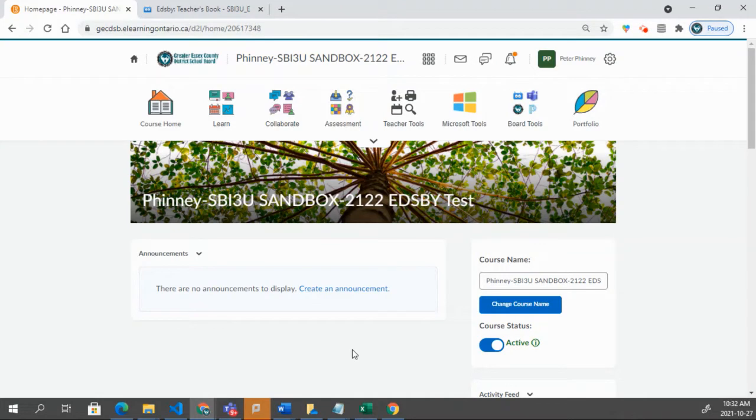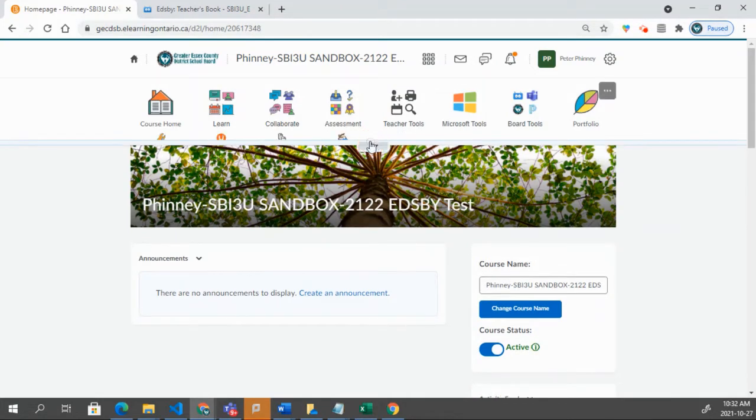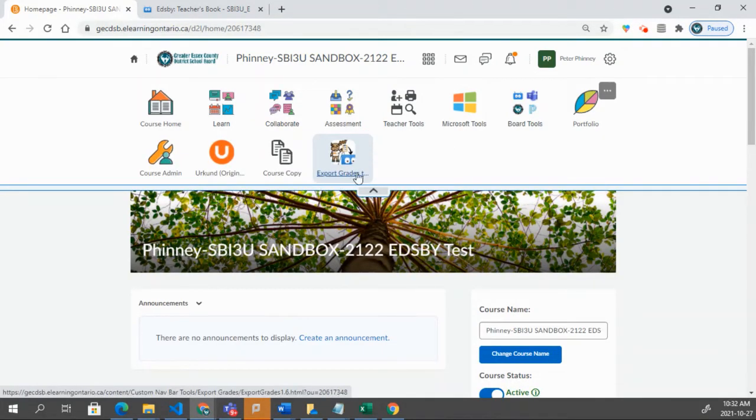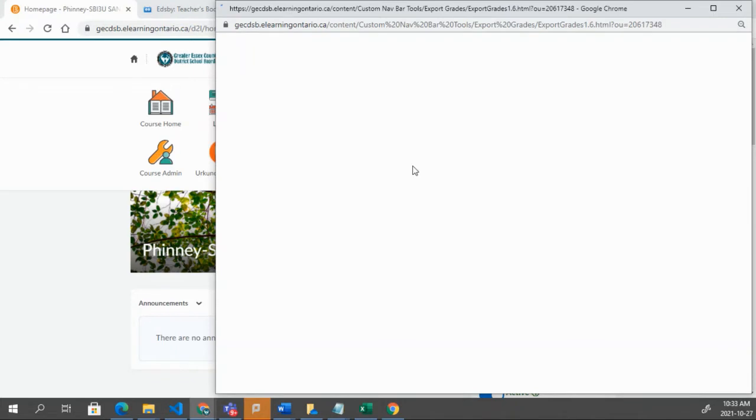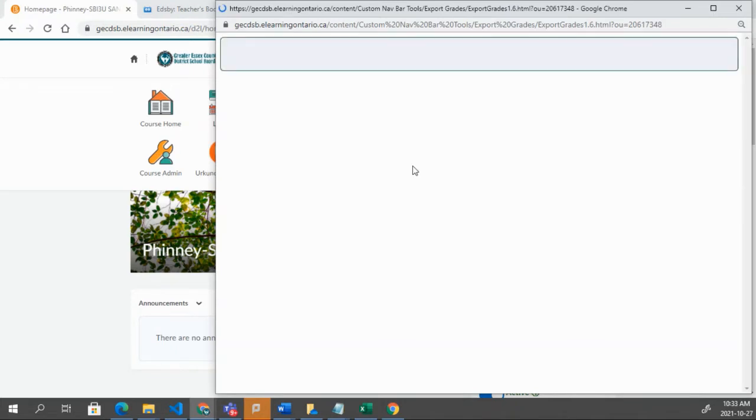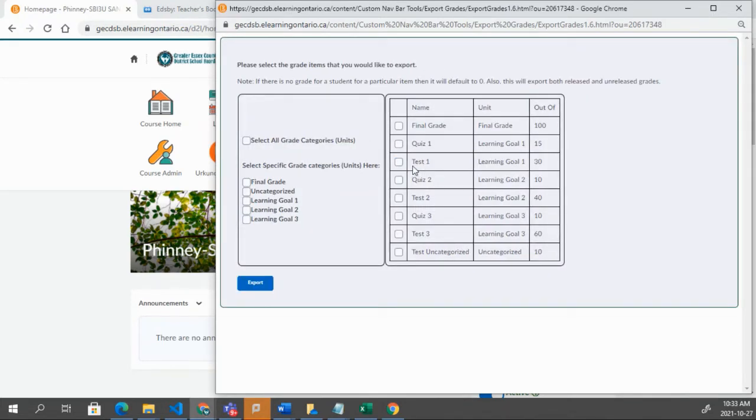So now when we are back on our home page, if we click the drop-down arrow, you're going to see that tool here now. So when you click on that tool, you're going to get a pop-up window. And what you'll see is just a list of all of your grade items. So it's going to be organized like this. You're going to have all your units here, or grade categories, and you're going to have all your grade items here. So you can select everything. So if you just clicked here, it's going to select everything.